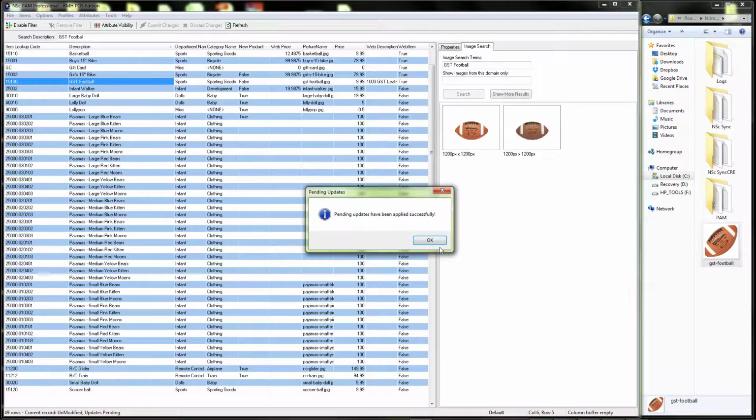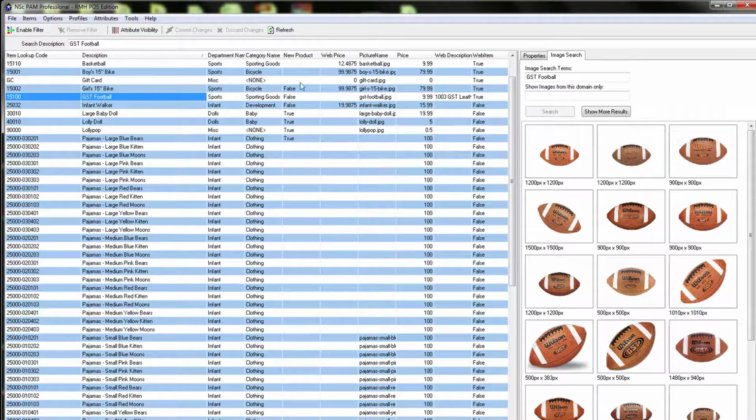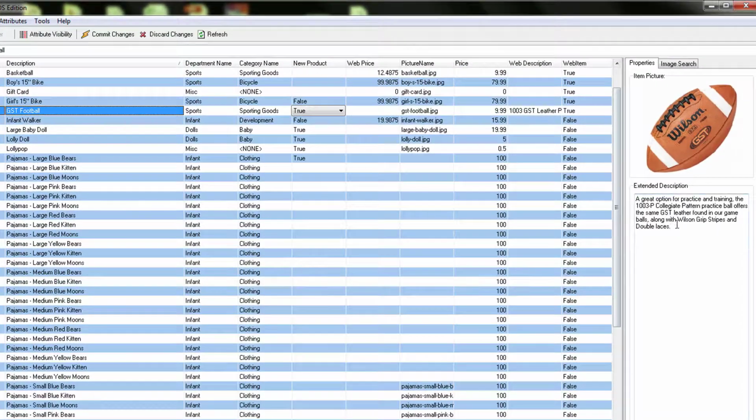Let's also quickly mark the New Product field as true. We'll point out how this shows up on the web store later. Lastly, you can see the RMH Extended Description field, where you can enter up to 4,000 characters to explain the details of your products. From here, you can also quickly copy-paste them from one item to another.